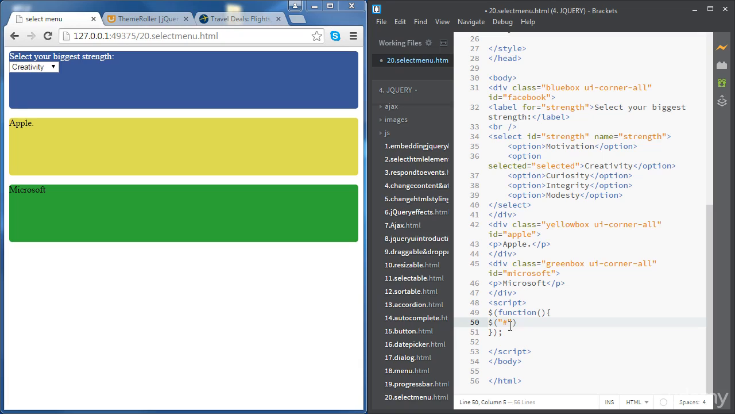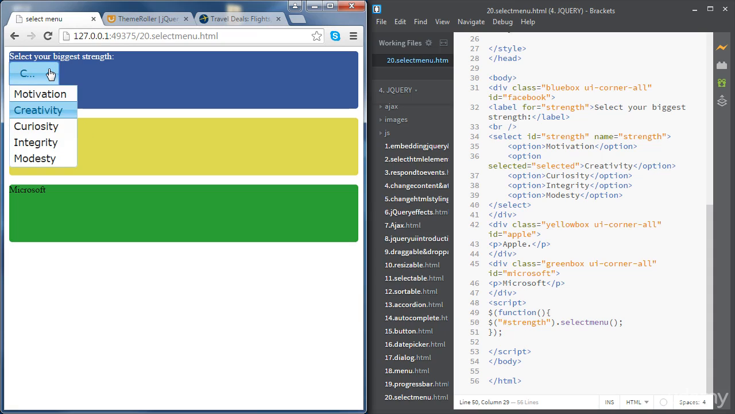Now we're going to select the select menu using its ID. The ID is strength. Then we're going to use the method selectmenu. You can see that we've got our drop-down menu styled using the jQuery UI.